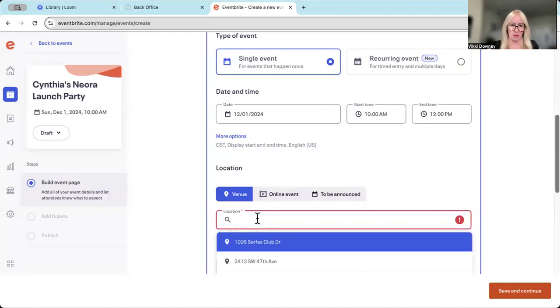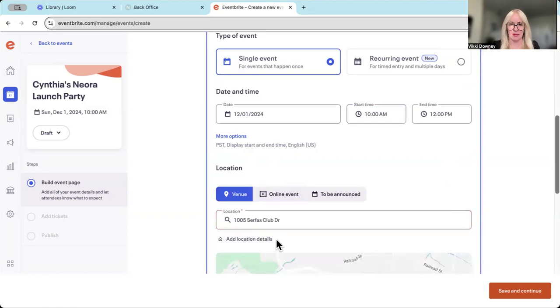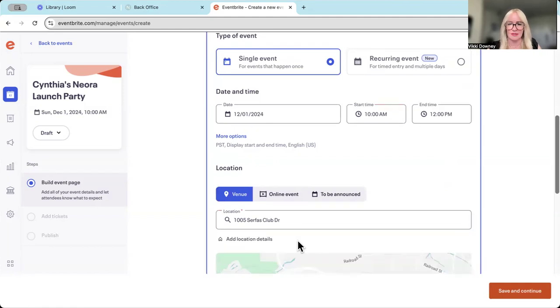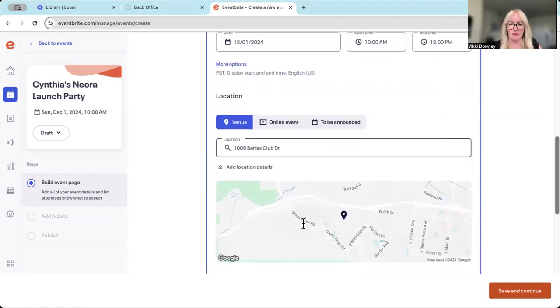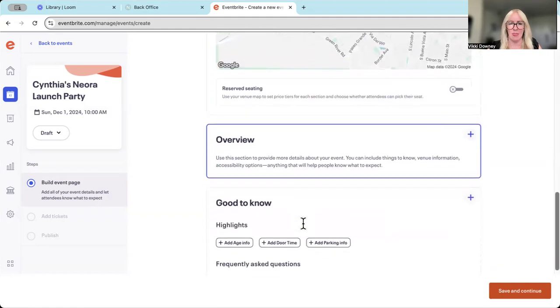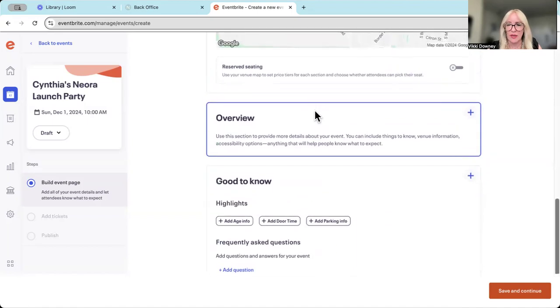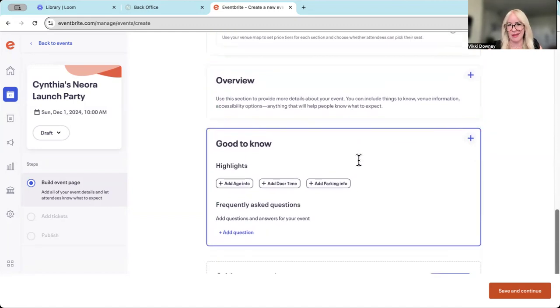You're going to pick your location. This happens to be my address. You are going to need the city and state for it to get everything correctly. And then the overview, you can include things like the venue information and all of that, but I'm not going to click any more of that.